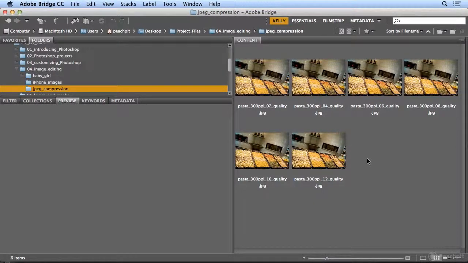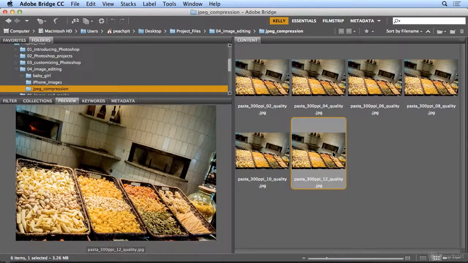Let's take a look at the most popular file type today for images, JPEG, and how it compresses data. Now I'm in the Chapter 4 folder Image Editing, and I'm in the folder JPEG Compression. And what I've got is an image that started as a Camera Raw file, but I opened and saved as JPEG 6 different times, lowering the compression setting every time.